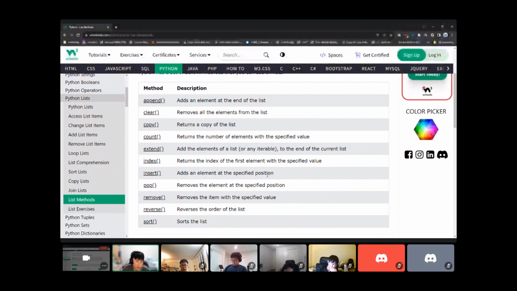And remove removes the item with the specified value. So pretty much similar thing with pop, except here we're passing in the value, not the index. So we could say remove apple. It'll remove the first instance of apple. Reverse will reverse the order of a list regardless of the order, alphabetical, numerical, whatever. If we have a list of banana, apple, cherry, and we do reverse on it, it's going to be cherry, apple, banana, right?